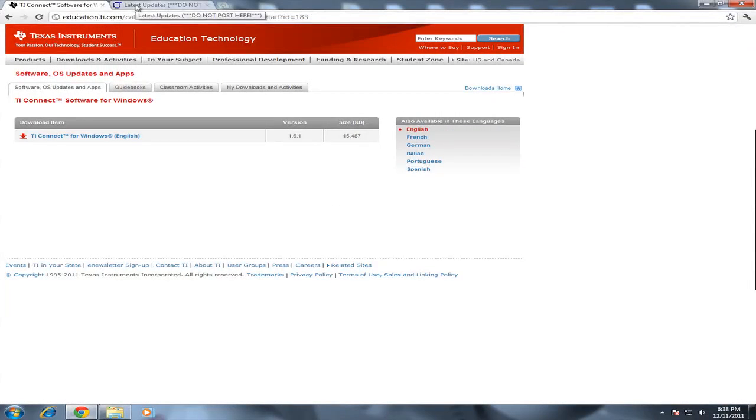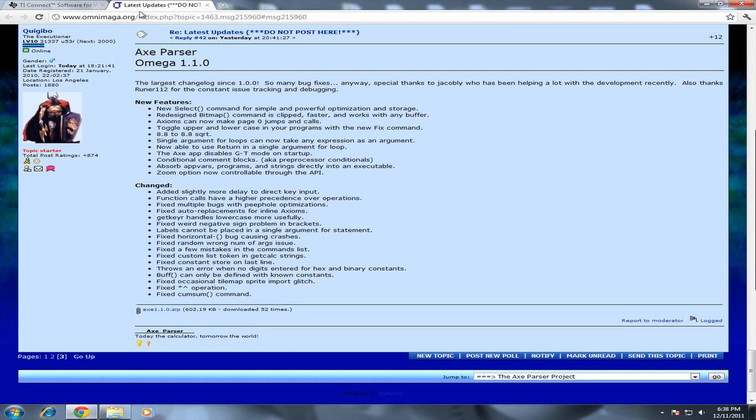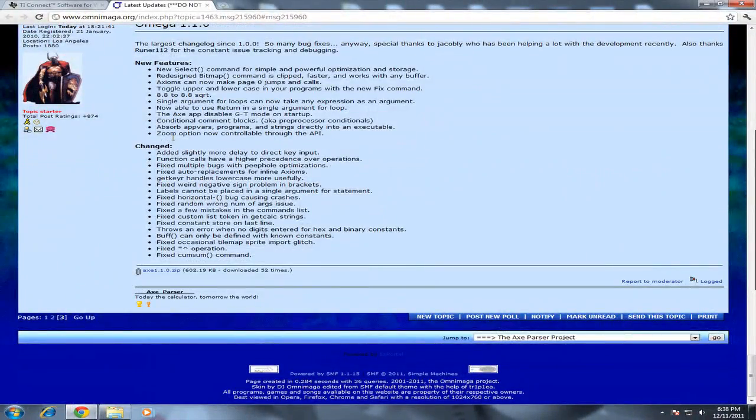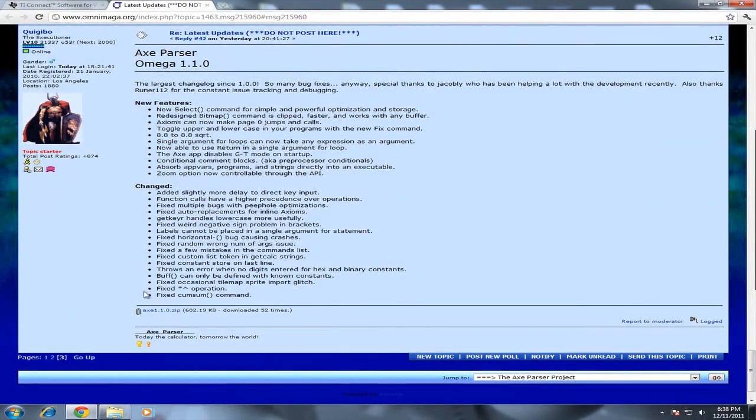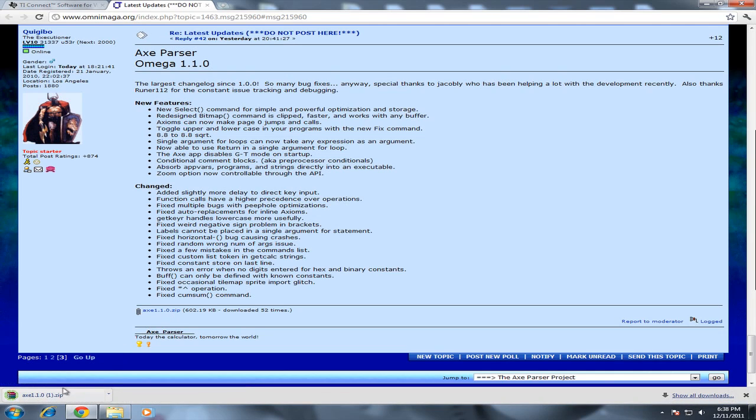Now what you need to do is click on this link that I also have in the description. This is the Axe Parser update page. Click on this link down here, and you'll begin to download Axe, the newest version. This version came out yesterday, as you can see. So it has a bit more stuff, so that's good, right?